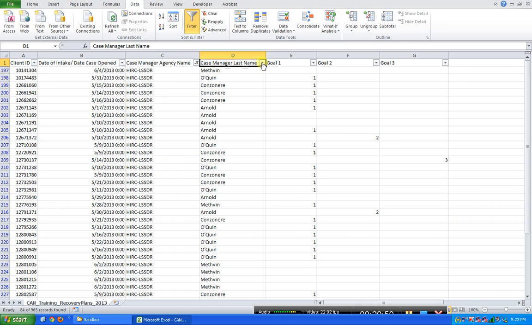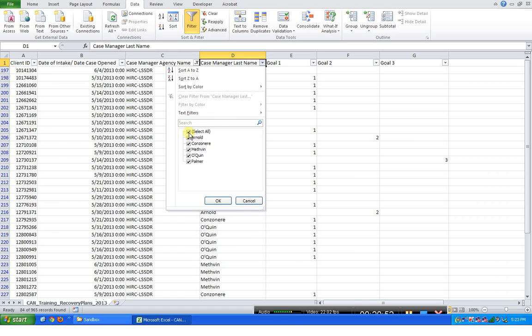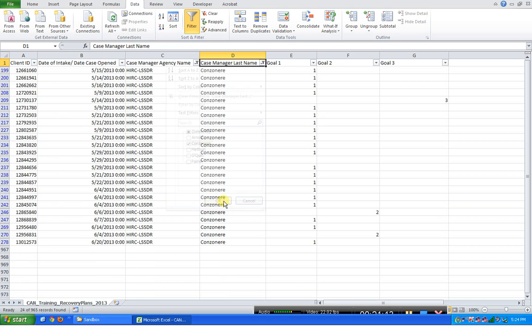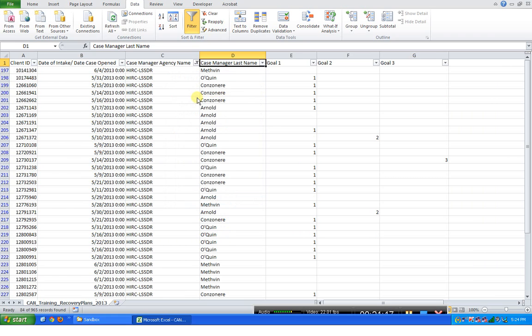We could, if we want to, sort for case manager name. We see that Arnold, Conzenere, Methvin, O'Quinn, and Palmer are the case managers for LSSDR. You could click any one of them or two of them if you wanted to and filter. Let's filter for Conzenere, and there you go. Okay, let's clear that filter.